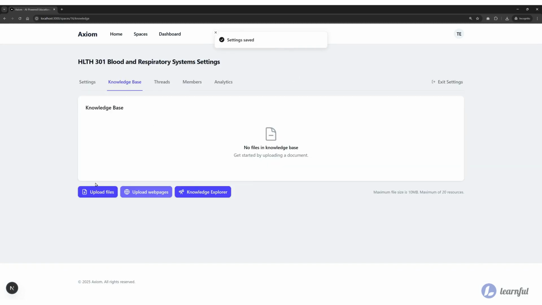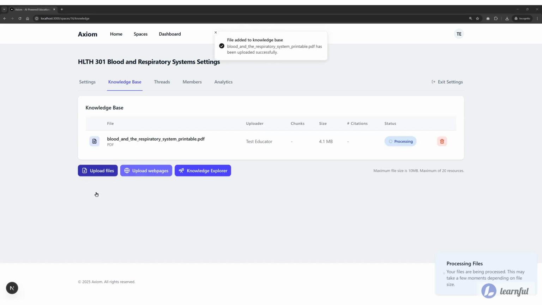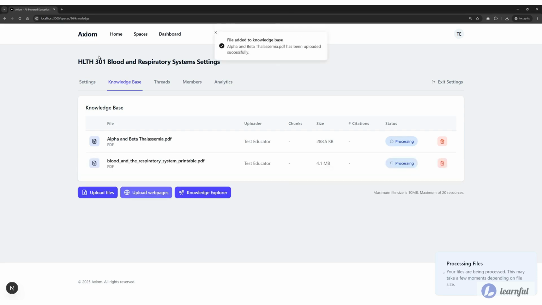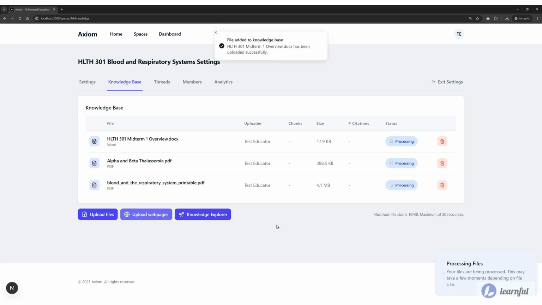So in each space, we have the ability to upload our files, including PDFs, Word documents, Excel files, PowerPoints, and so on. Every file that we upload gets processed and converted into chunks. These chunks are essentially the brain of the AI tutor, if you will, that allow it to respond in a sort of controllable manner to student questions.